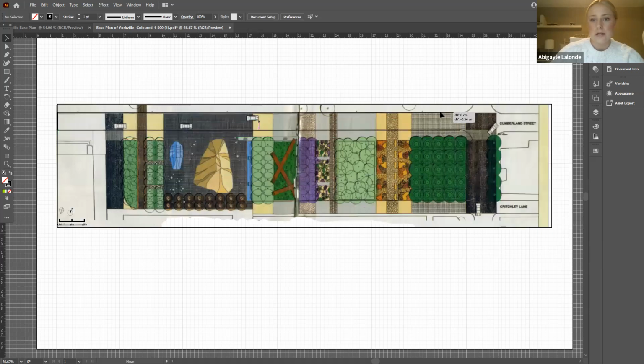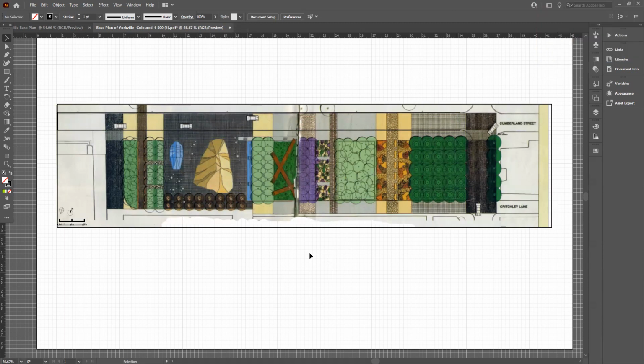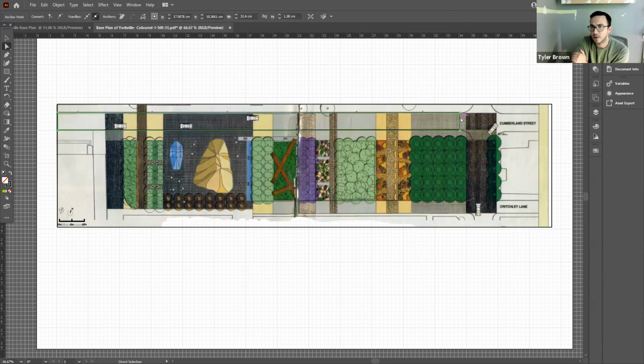Another tool. Okay, so we have a roadway. There's a question. Sorry, I can't see the chat. That's okay. I was wondering, see how the road on the side there, right where it says Cumberland Street, has a curve? Are you able to continue that line to have a curved road in Illustrator?